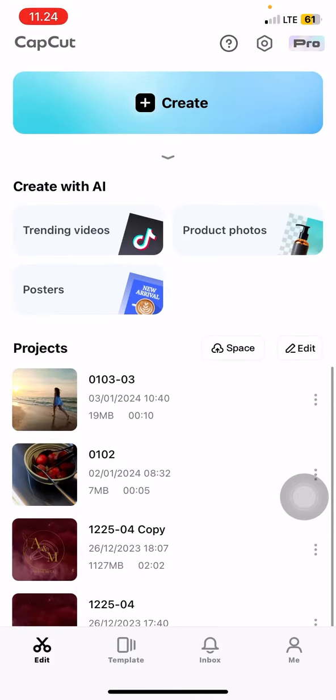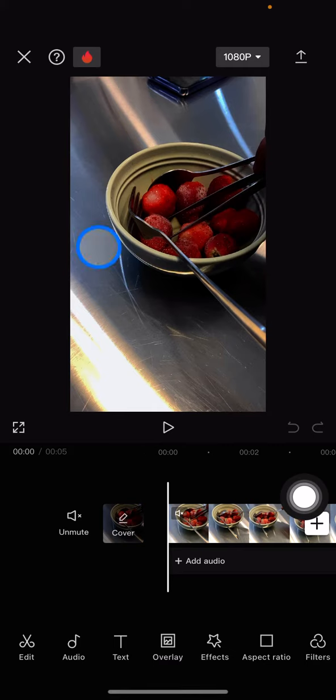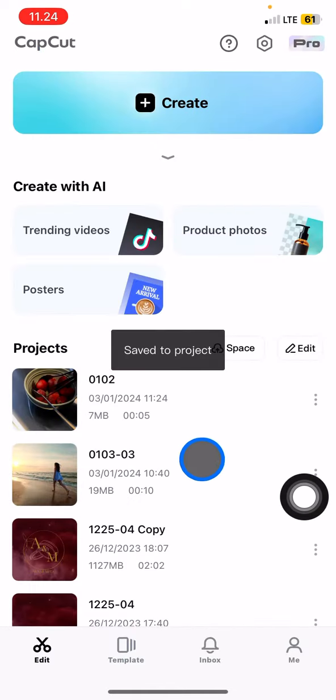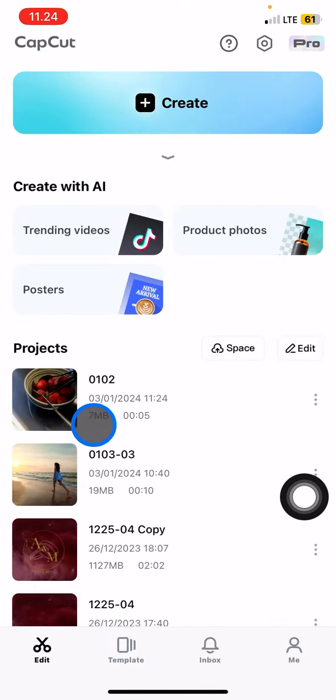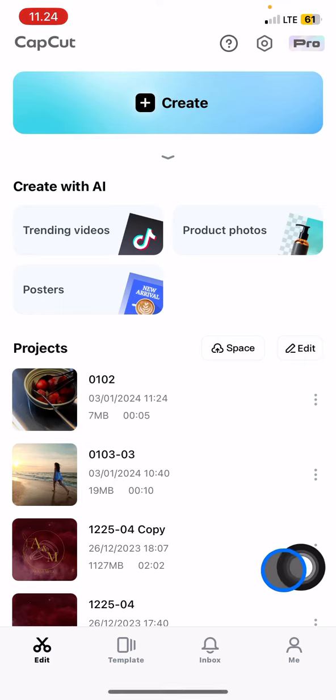So whenever you create a project and save it, it will be named here as the day that you last edited the project. For example, here 0102 refers to the 2nd January 2024, the latest update. But then if you open it, there will be a change in the edit date over here, so you can just rename these to organize them.